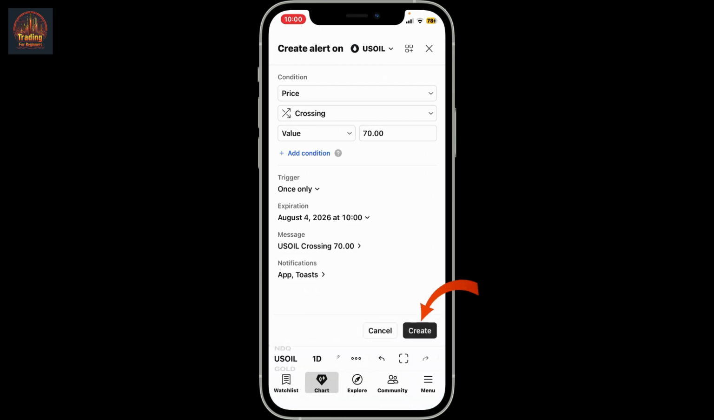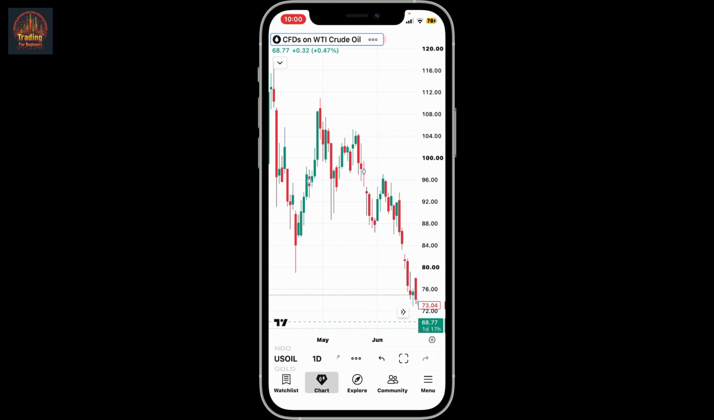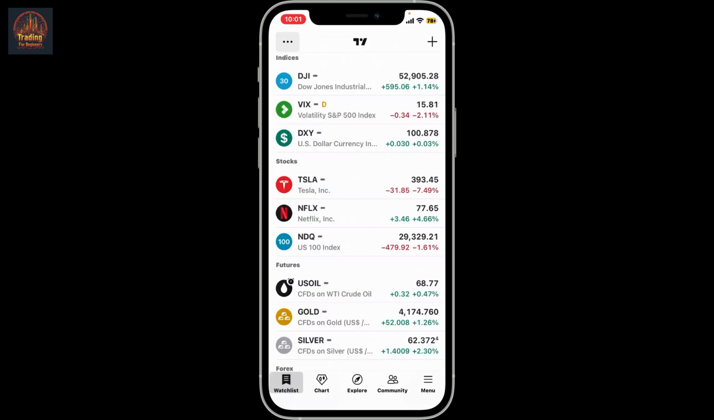Finally, click on the create button at the bottom right corner and you will be able to create an alert. Now, TradingView will monitor the price automatically and notify you when your chosen condition is met. So that's how you create a price alert in TradingView. Now you can focus on other tasks while TradingView keeps an eye on the market for you.